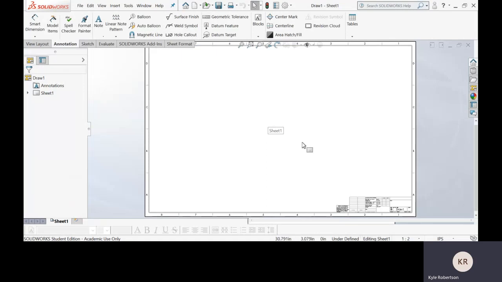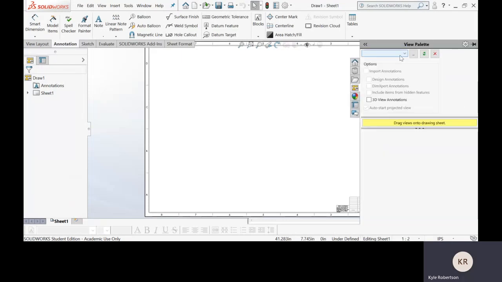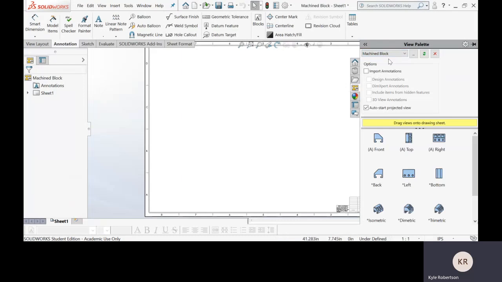Okay, the next couple pages are going to have you change the title block. Do that for the homework. I'm not going to cover it now because we did that last week. Over here, so I'm on page 6, 7 now. Over here is the View Palette button. It's the middle one out of the 7 over here. And on the top here, if you click the drop down, you can select the machine block. Give it a second and your views will all pop up here.